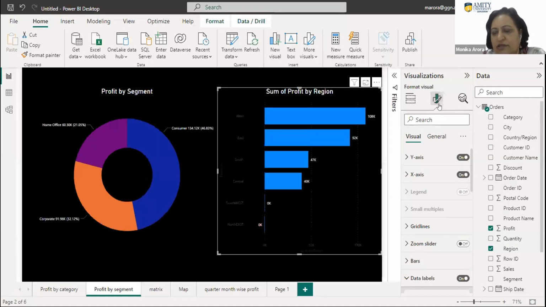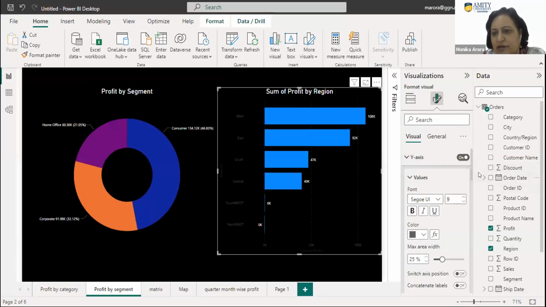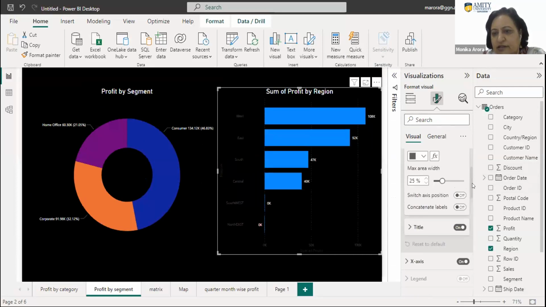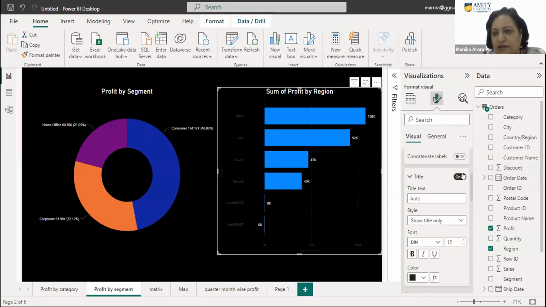I think that must be somewhere here. If you have this, I have a y-axis. Then there is a title for y-axis.